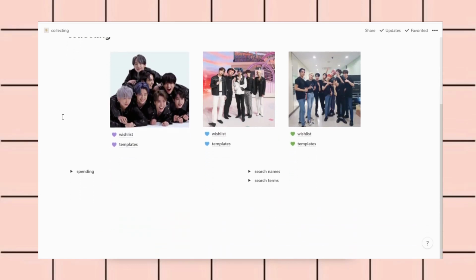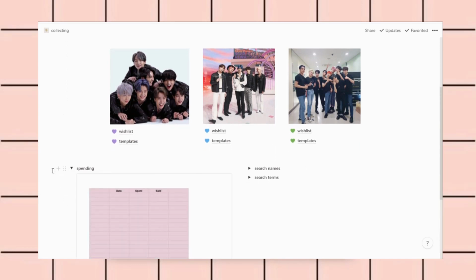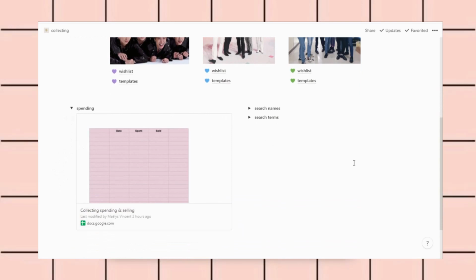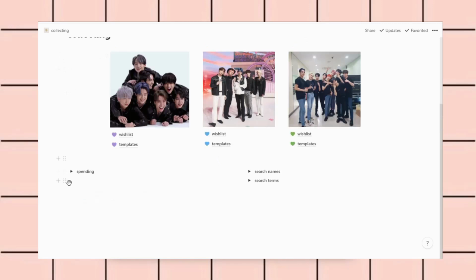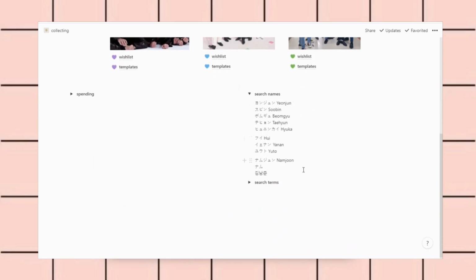So what I'll start with is showing you these little toggle things here. So this is for spending. I put a blank thing here because it is pretty personal, but it is a link to my Google Doc spending spreadsheet. It's really easy to actually just embed a lot of things in Notion, so I decided to do that just so it's easy access, and then I used a toggle just to hide it because it's pretty bulky. Here I have a toggle for search names for TXT, Pentagon, and Namjoon.